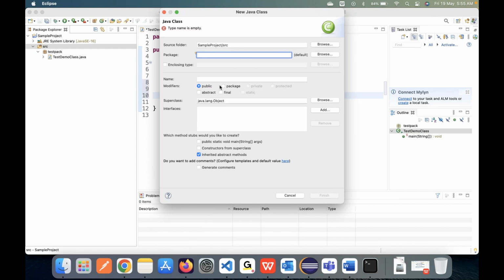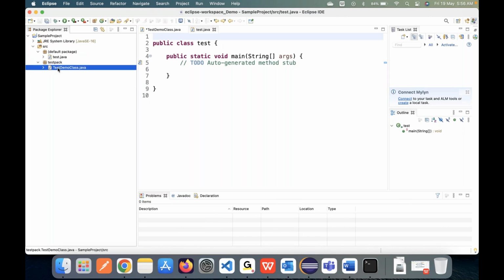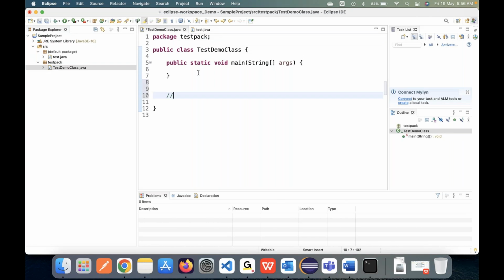If I try to do it, say test, main method, finish, you can see by default a default package is created. So without a package, basically a class cannot be created. In case it creates a class, it will be referenced to a default package. Without giving a name to a package, we cannot keep it. So obviously we need to have a name. That's why we always give a particular package name to a class. It's like an address for it actually.